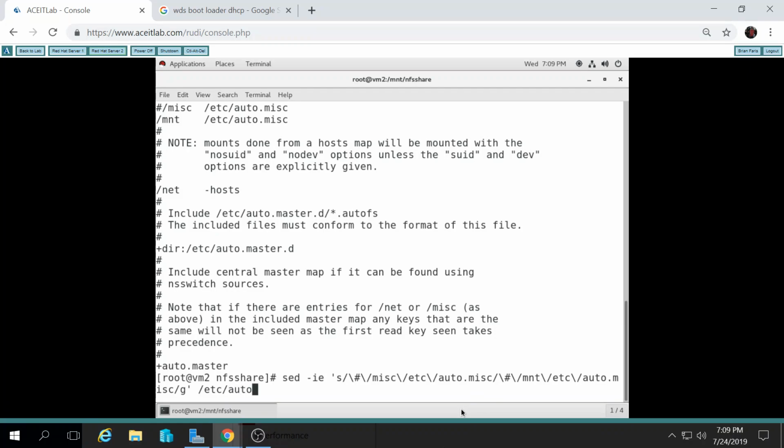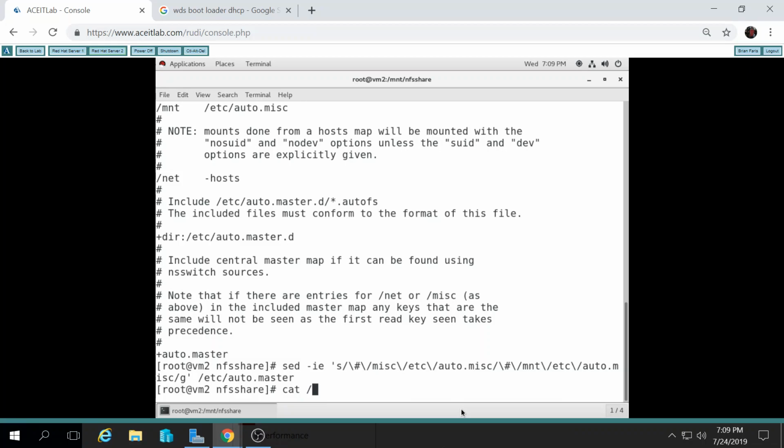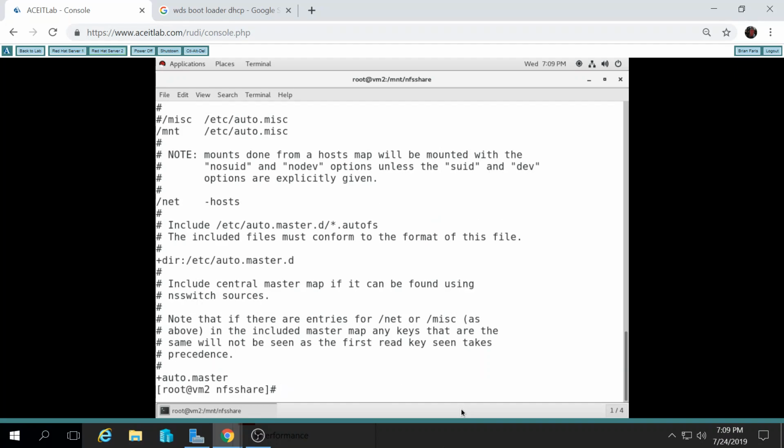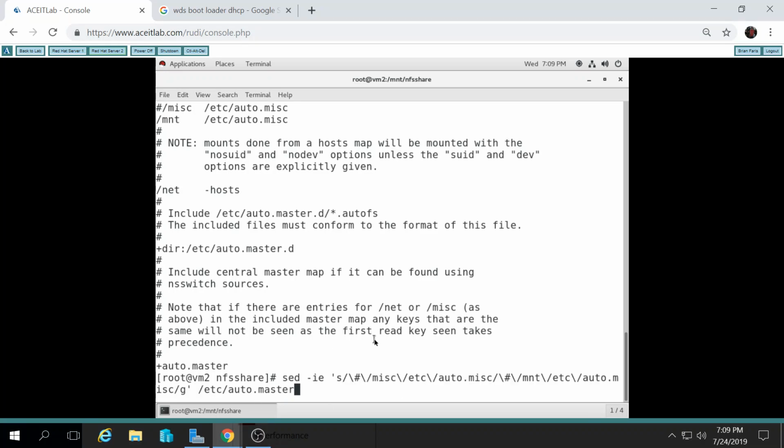Etsy auto.master. Cat Etsy auto. I hope that spaces are right. It doesn't look like the spaces are right. No. This is how many spaces? 1, 2. Let me fix those spaces. 1, 2. 1, 2.